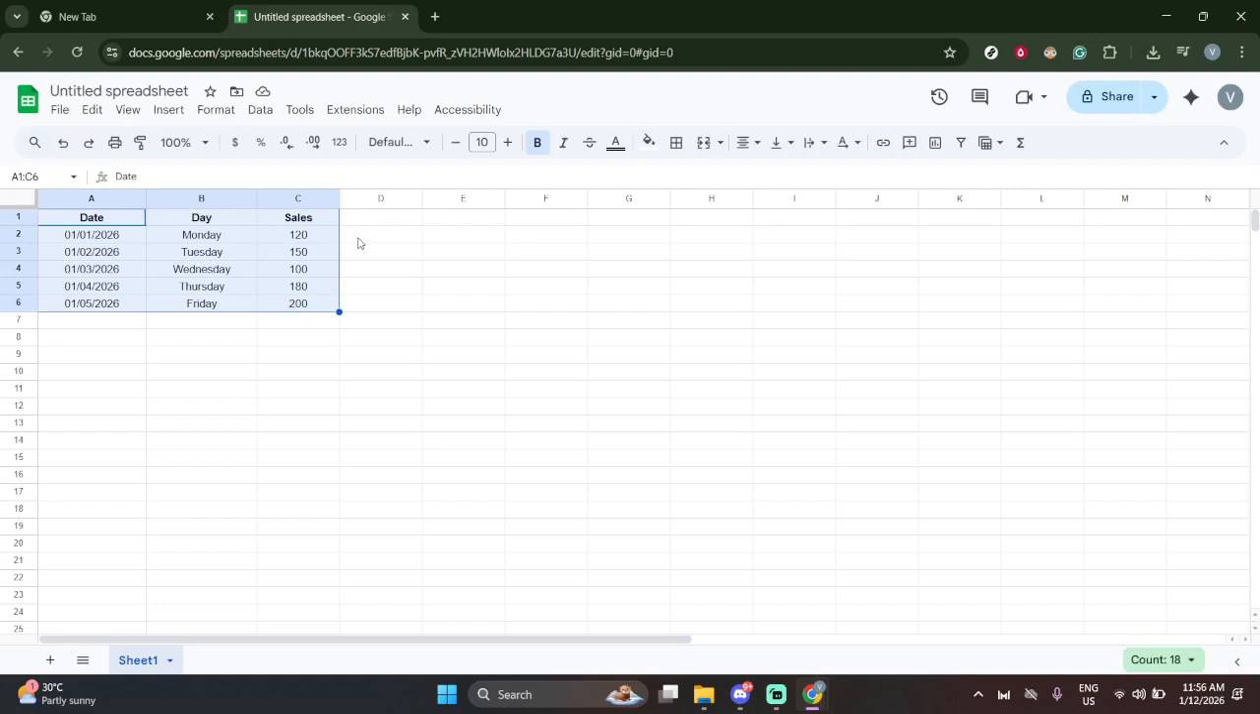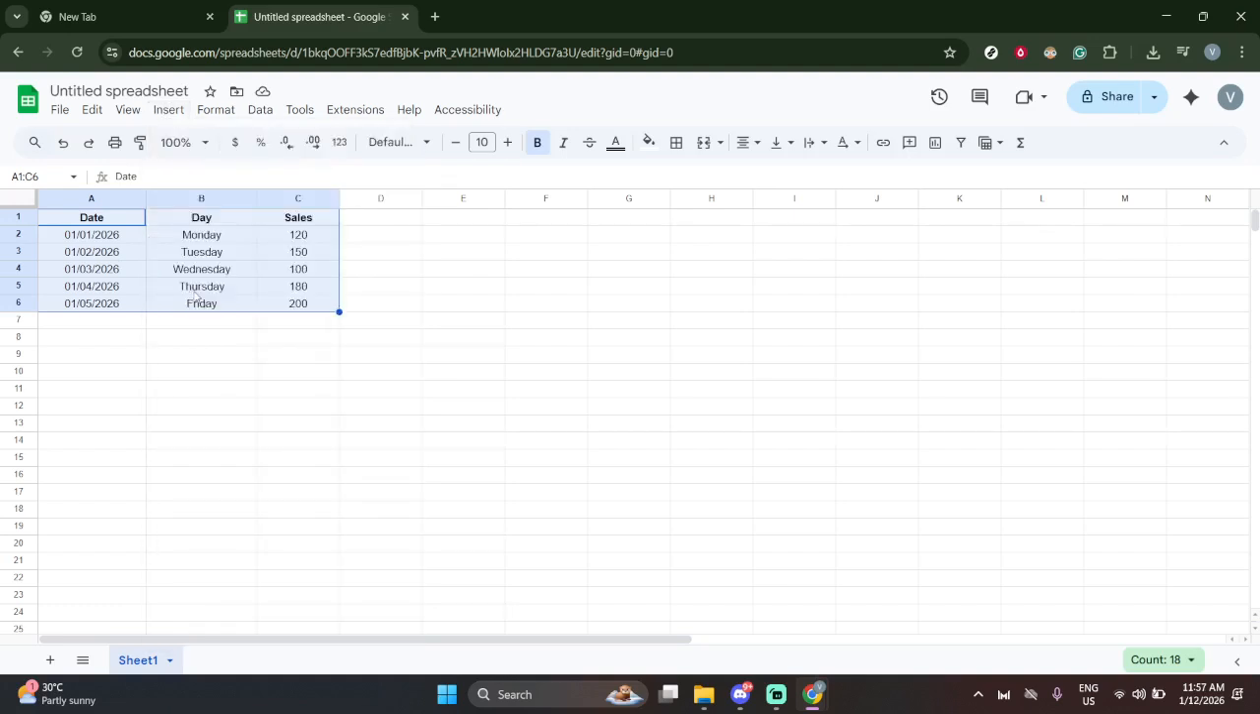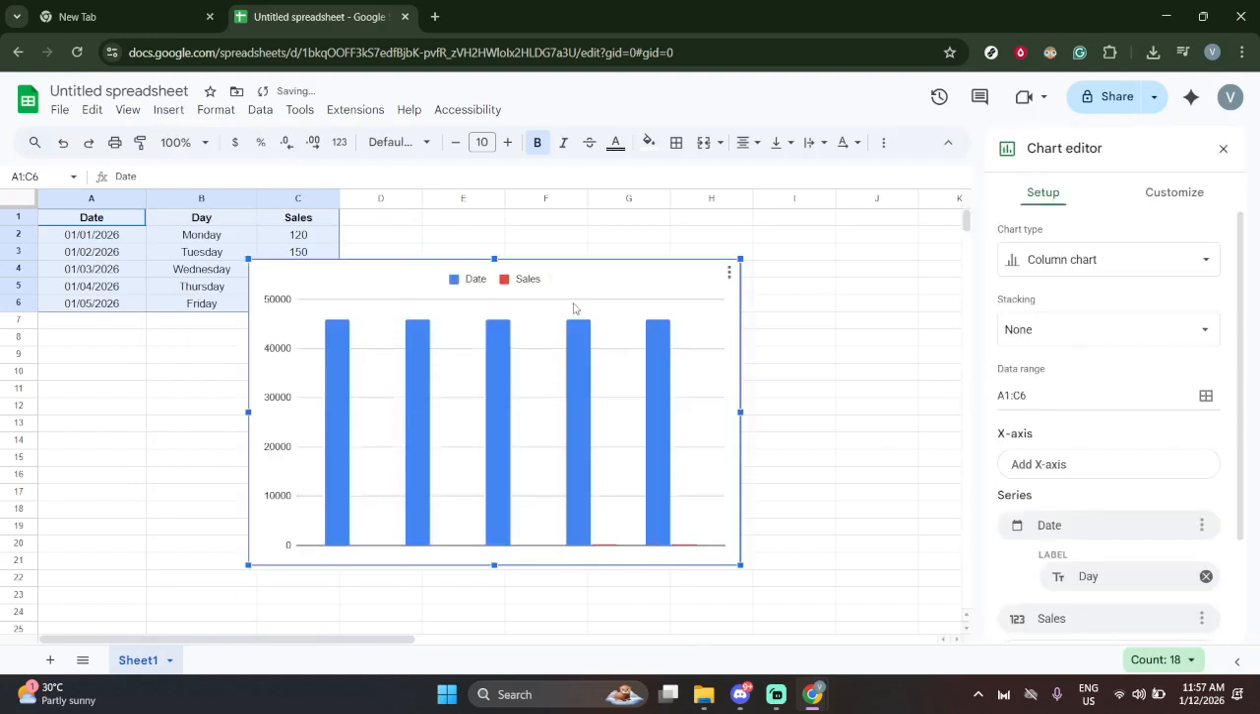With your data highlighted, click Insert in the top menu. This is where Google Sheets keeps all the tools for adding visual elements. Then select Chart. Sheets will generate a chart and open the Chart Editor panel on the right. You'll immediately see a preview, and Sheets may suggest a chart it thinks fits your data.